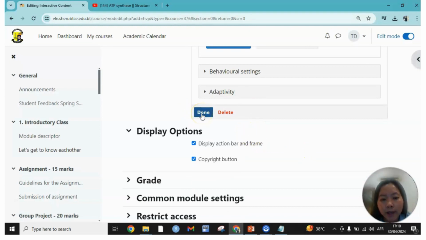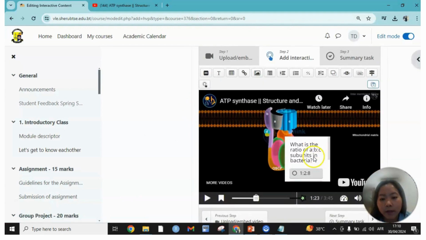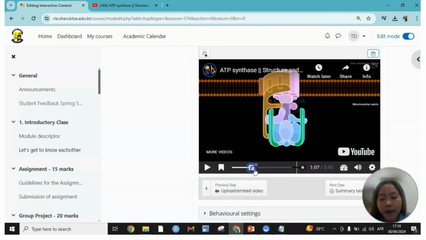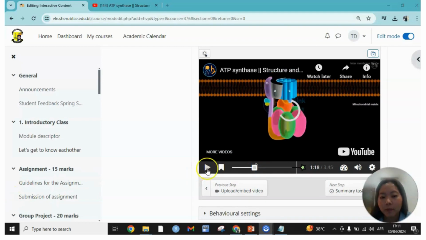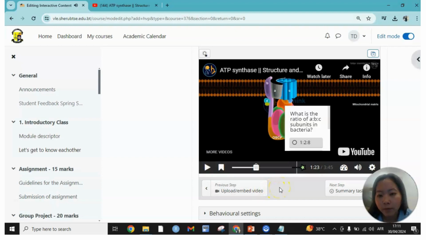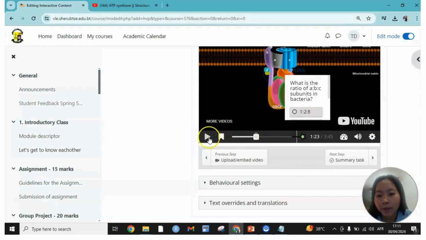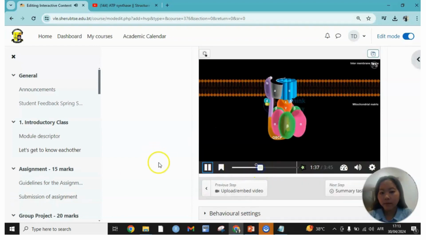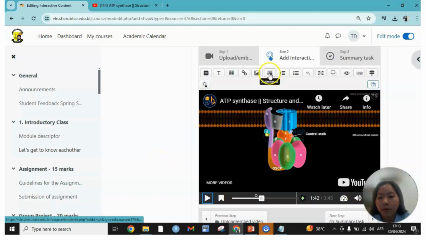Next, I'll click it as done, and you can see that I have added an MCQ question here. So in order to check if the option has appeared, we can play the video. So here you can see that the MCQ question appears. The alpha and beta subunits form a hexameric ring that surrounds the gamma subunit of the central stalk.